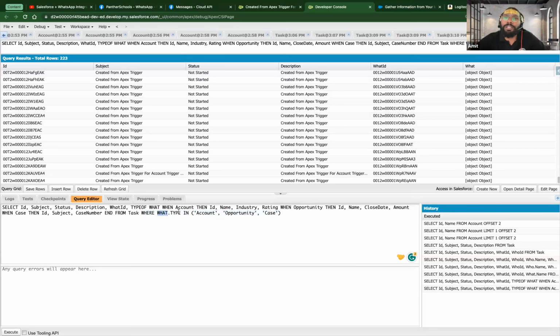You need to say What.type. It could be account, contact, or anything, right? So you're going to get these details and put them into the Apex class. That's about polymorphic query. Now I talked about polymorphic query supporting standard or custom objects. Yes, there are standard and custom objects.